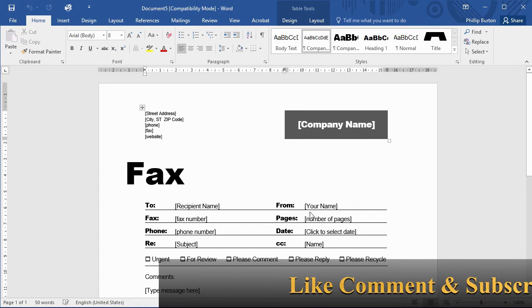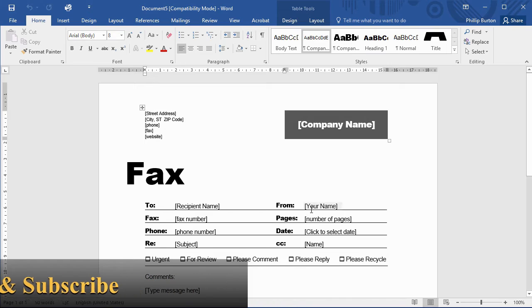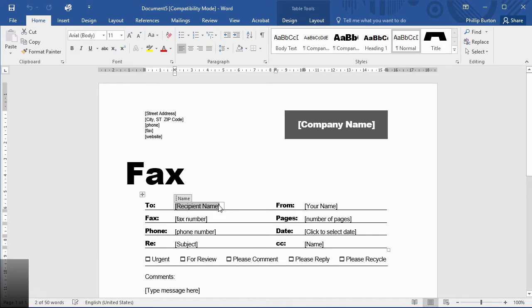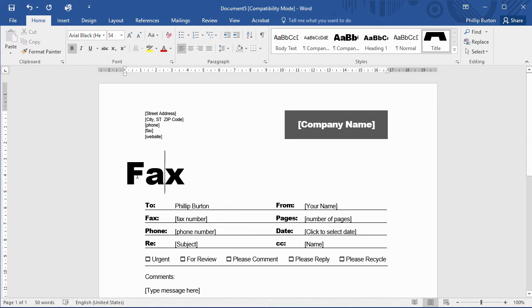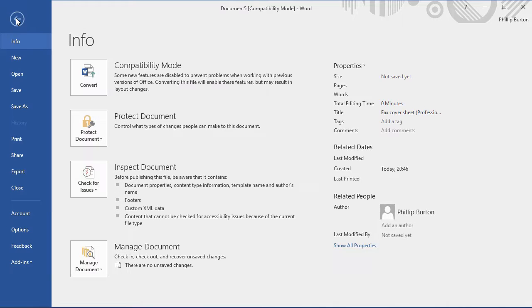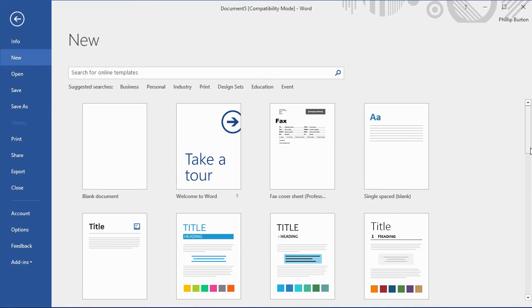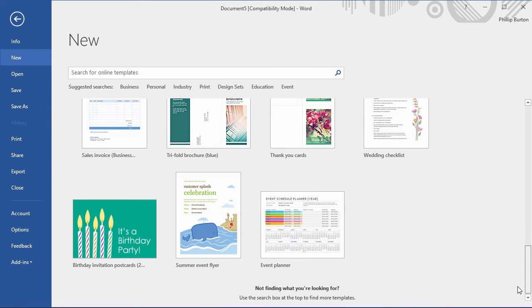and there we have a partly filled in document. And so we can click on each of these and type in the information. Or we can adjust it however we want. Maybe we want an email cover or a letter cover. It doesn't really matter. But that is how you create from a template. File, New, and select what template type you want.